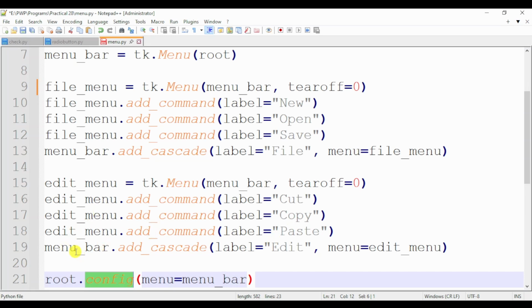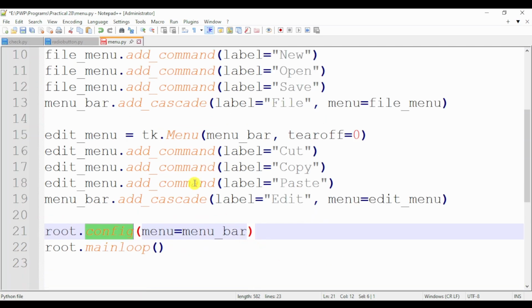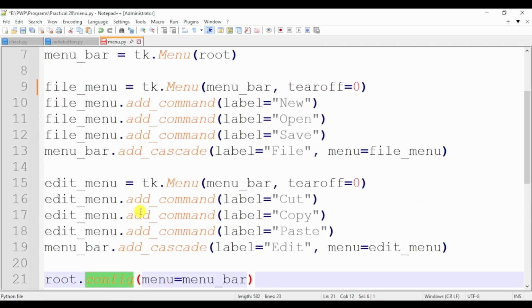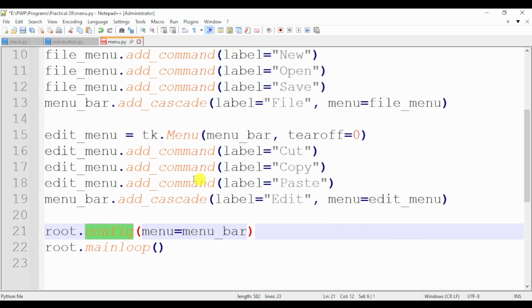Finally again I am using menu bar dot add cascade, and label is given as edit. So this is the second menu and naming it edit, then menu is given as edit menu. So this is how our menu bar is having two menus here, that is file menu and edit menu, and their names are file and edit respectively. And in file menu we have three commands, which are new, open and save, and in edit menu we have three commands as cut, copy and paste. So this is how both the menus are created inside our menu bar.